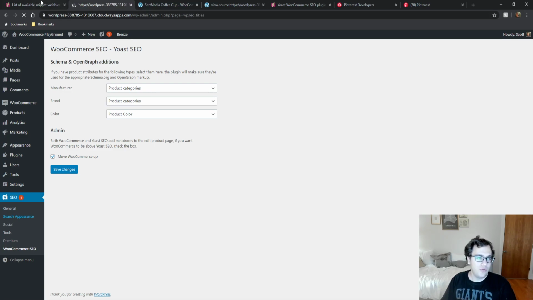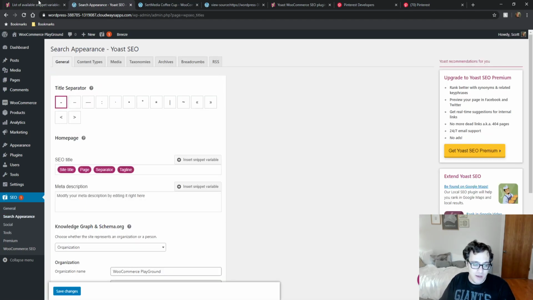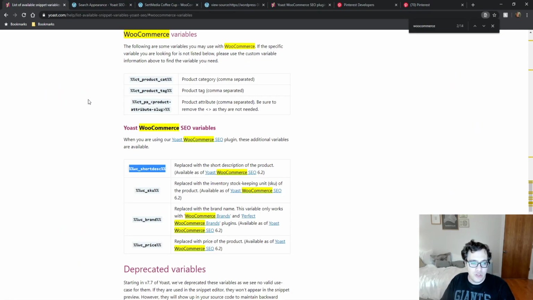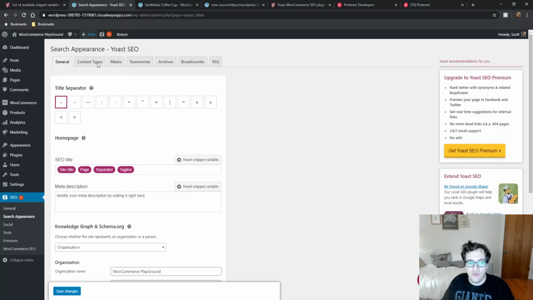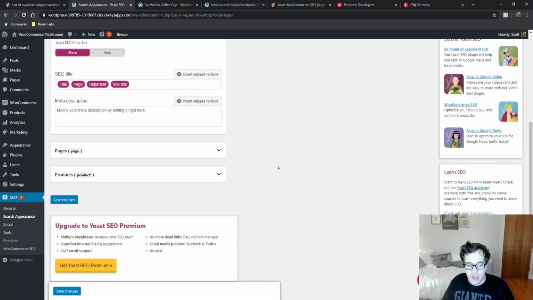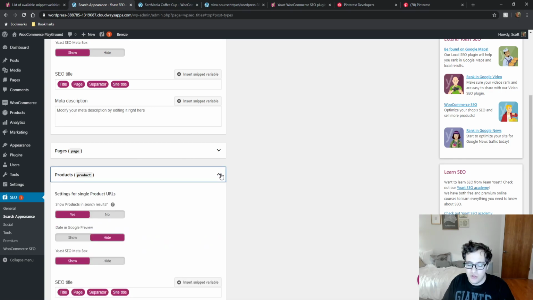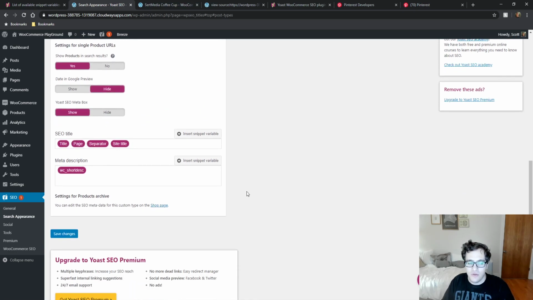Now, the really important thing that is not listed on the sales page is the inclusion of additional variables. If you're using the WooCommerce SEO plugin, you do gain access to additional variables for setting up your search appearance. If you're a site that has thousands of products and you never bothered to write descriptions for each of them individually, don't you worry. You have a whole host of different variables that you can now work with.